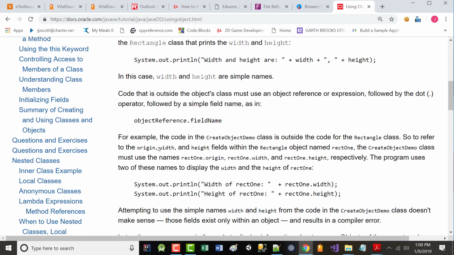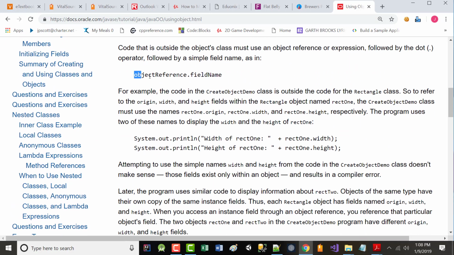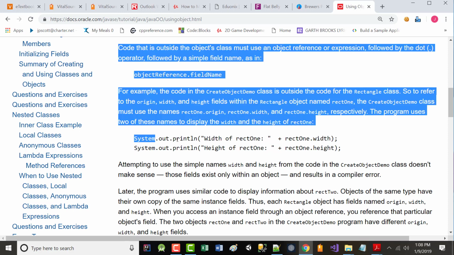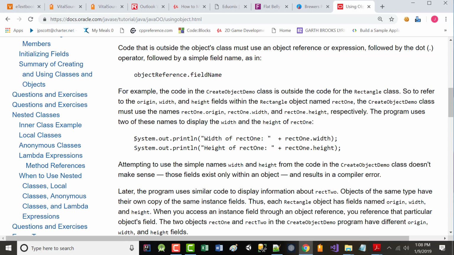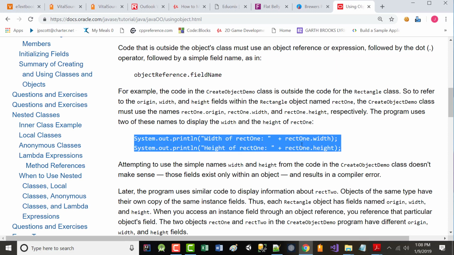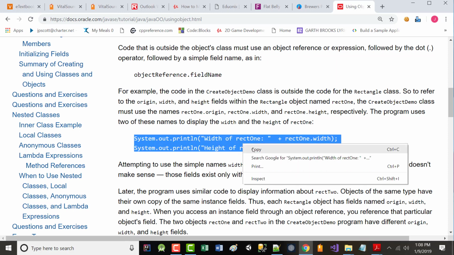How do you use an object? Look on the screen. You put the name of the object, dot, the name of the variable, or the name of the object, dot, the name of the method. All right, so what are we doing here? We're printing out the width of the rectangle. We're printing out the height of the rectangle. All right? What you're oftentimes going to see, I want you to make sure you know this.